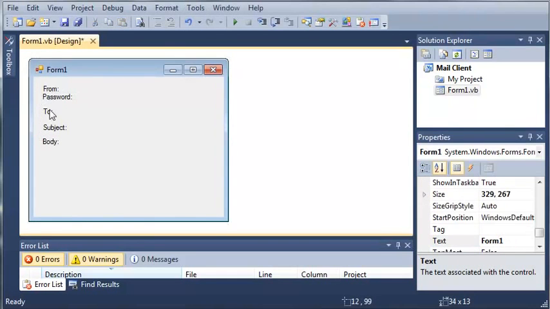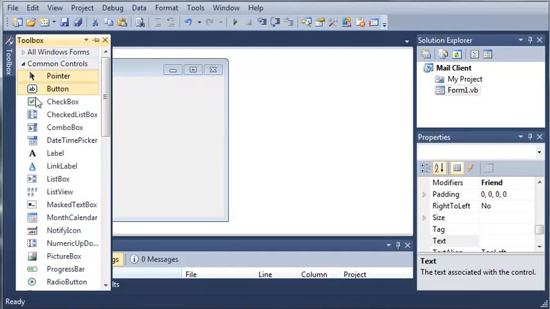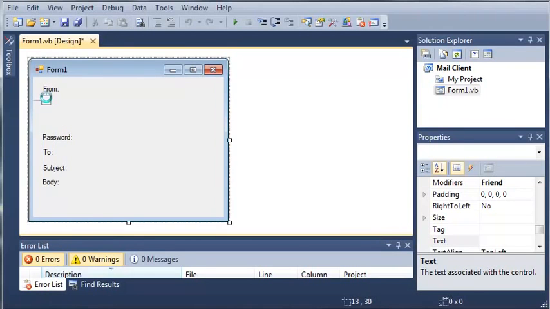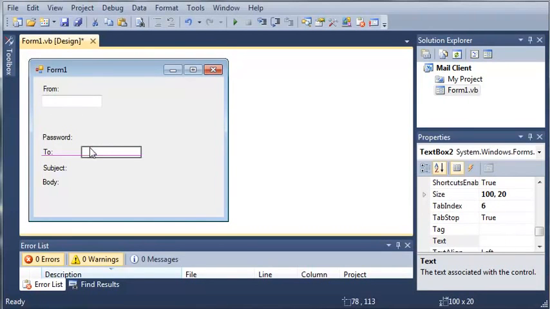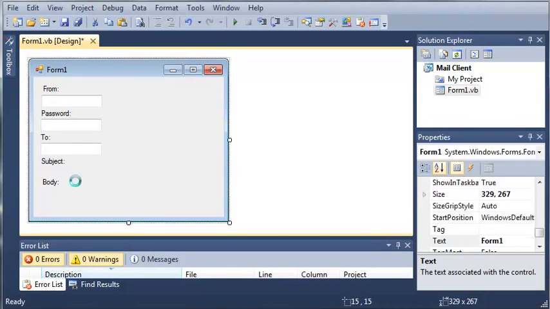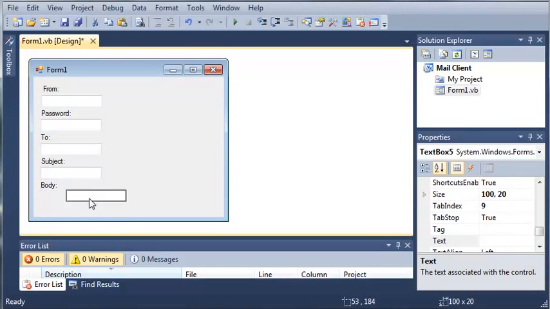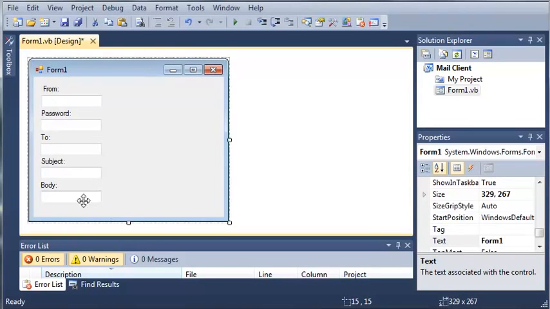Okay, now let's move these down a little bit and add some text boxes, one for each of these labels: From, Password, To, Subject, and then the Body. We'll make the body multi-line by clicking this arrow and selecting multi-line.